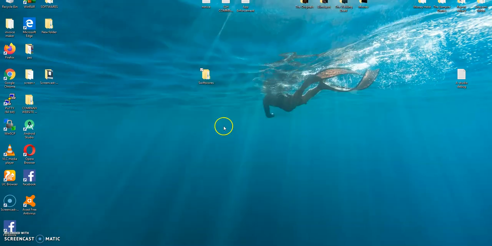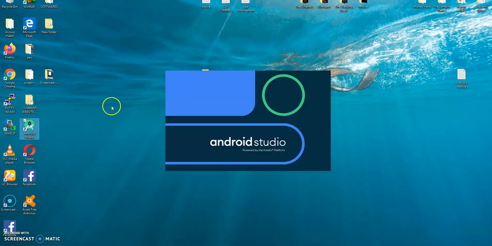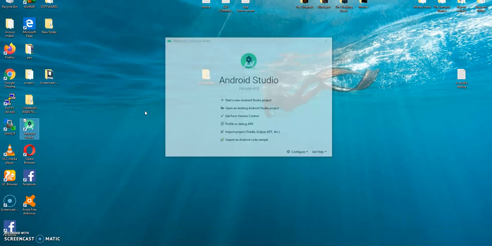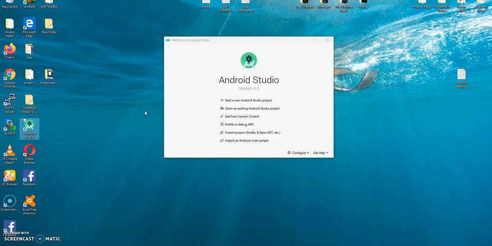Now, I assume you already have Android Studio on your system. If you do not have Android Studio, you have to download Android Studio. So here is my Android Studio. I want to integrate this source code in my Android Studio. So you open your Android Studio. The version of my Android Studio is 4.0. So I'm going to integrate the source code I downloaded from the SwiftSpeed App Creator Editor into the Android Studio.